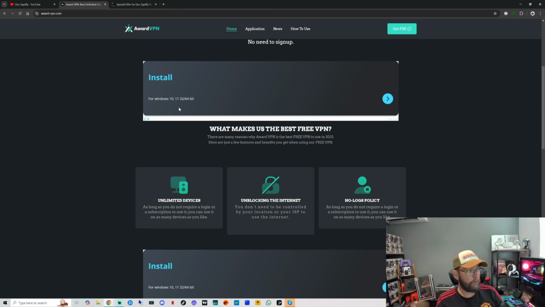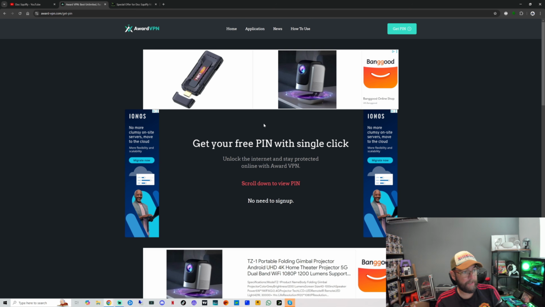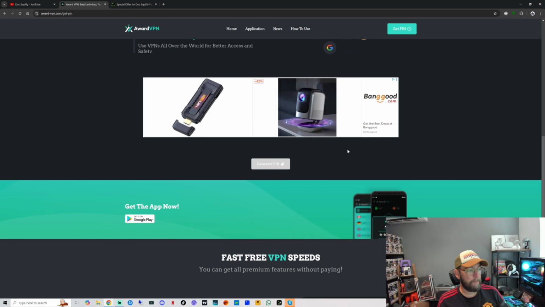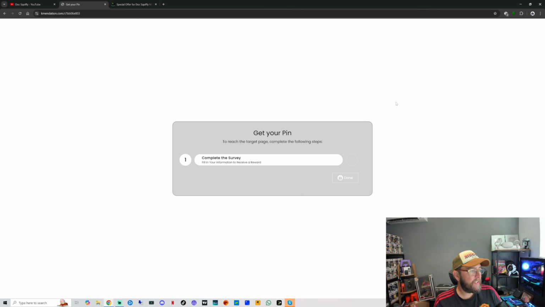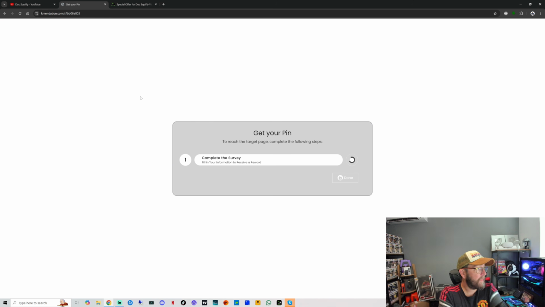So on your phone or on your computer, you can scroll down to get a PIN. Then we scroll down and there's a generate PIN button. This is where things have changed. The generate PIN used to do a little pop-up, and that pop-up would allow you to wait 10-15 seconds and then the PIN would generate. Now they're clearly using different ads, and it pops up saying to get your PIN, reach the target page, complete the following steps, complete the survey. The simplest way to do this without any issues I've found is if you click complete the survey, whatever comes up, you can just close and then wait.